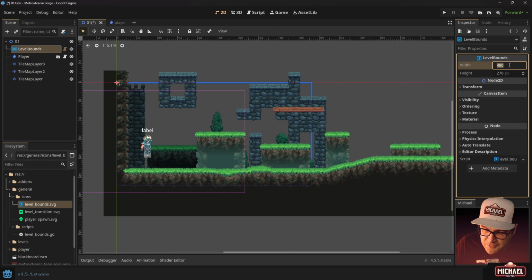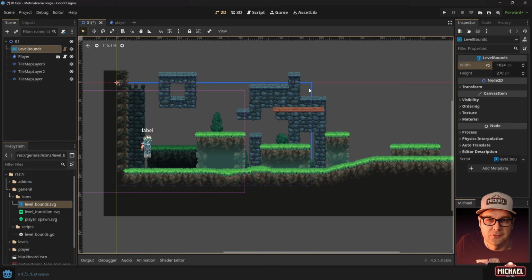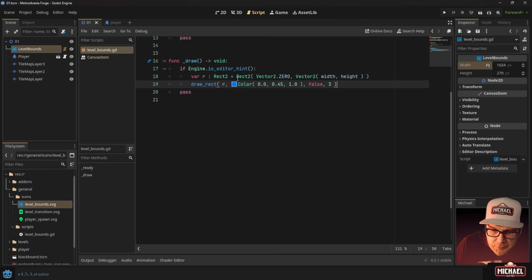Additionally, if I change the size of the LevelBounds, let's say I make it 1000-ish, it didn't change the size of that, right? Because we haven't hooked up any code to make that happen. So we need to start working on our script so that we can address those issues. Okay, back into the script we go.